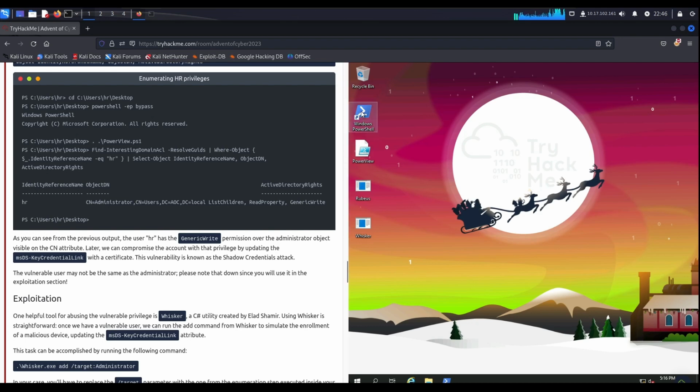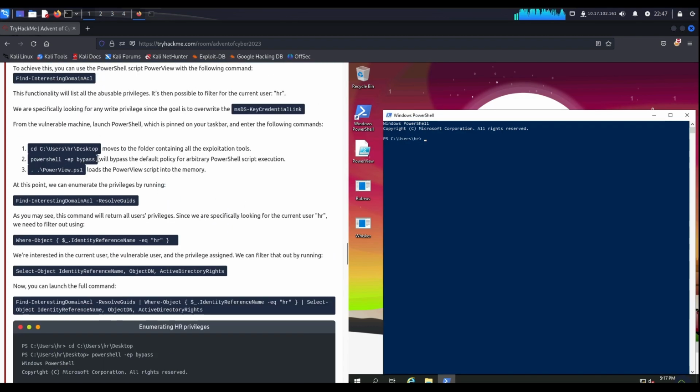So now let's open up the PowerShell here. So now let's follow these instructions.